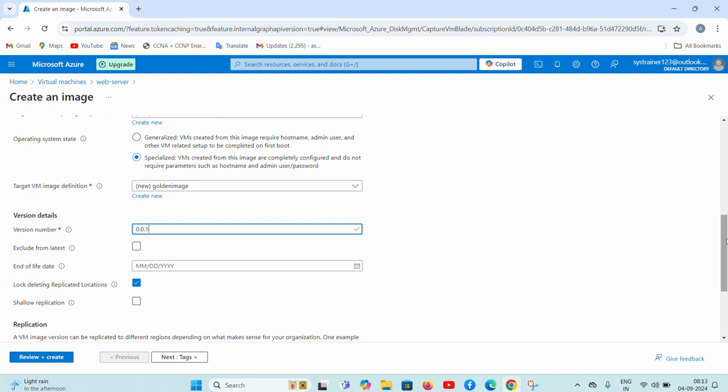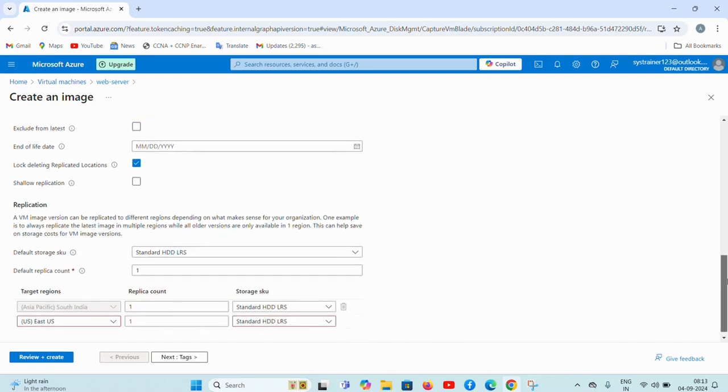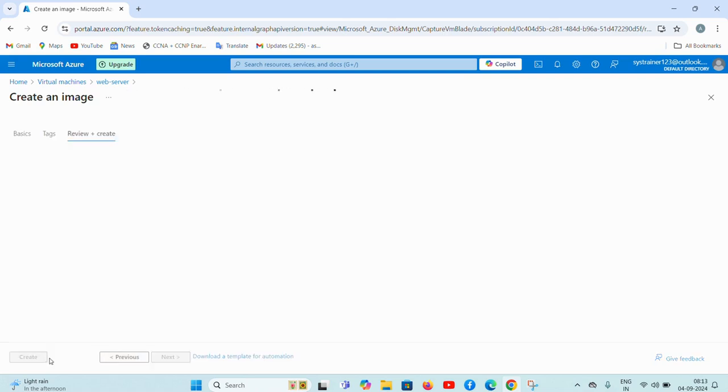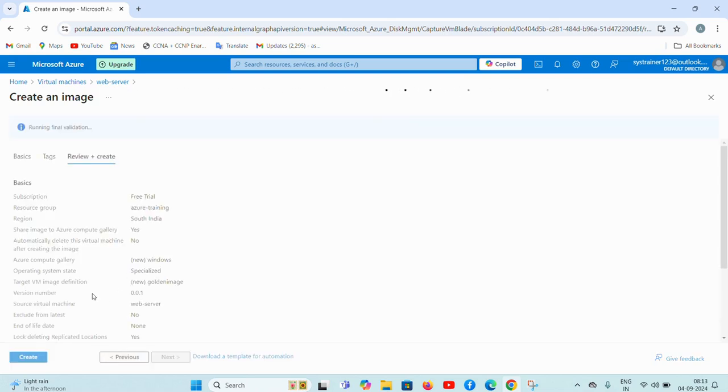So you have the replication options. Now this custom image is deployed in South India. If you want this image in other regions also, you can do that by selecting the target regions. I'm going with the Standard HDD locally redundant storage. If you want to go with Premium, you can do that also, but as this is a lab environment, I'm giving it as Standard. So now you can create.